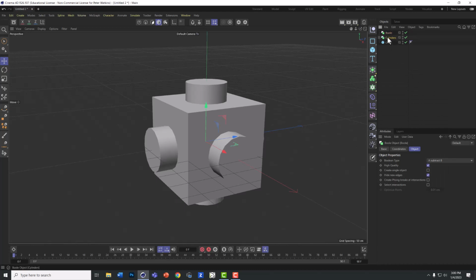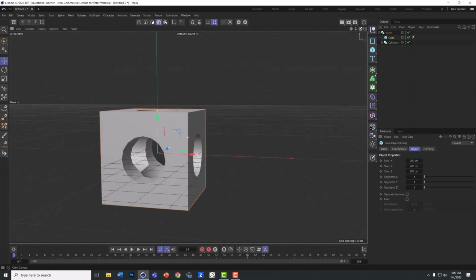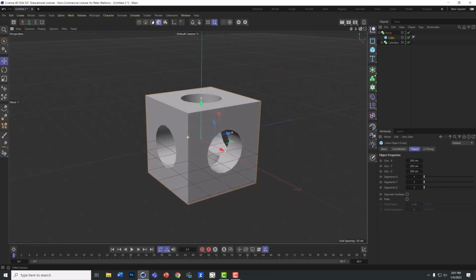And now let's add a boole. I'm going to drag my cylinders, which have been unioned together 2 objects at a time, and my cube. And now this behaves the way I want it to. I want it to be hollowed out.